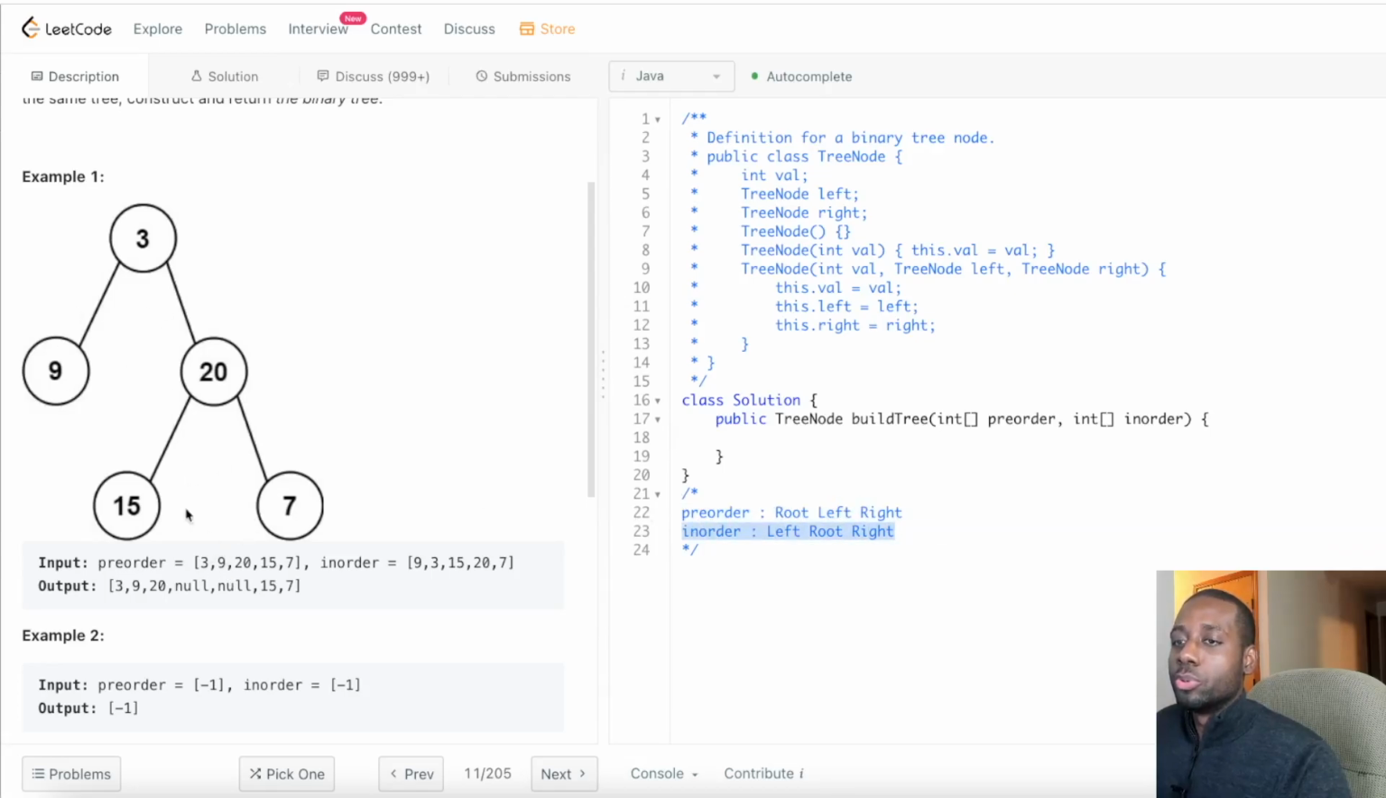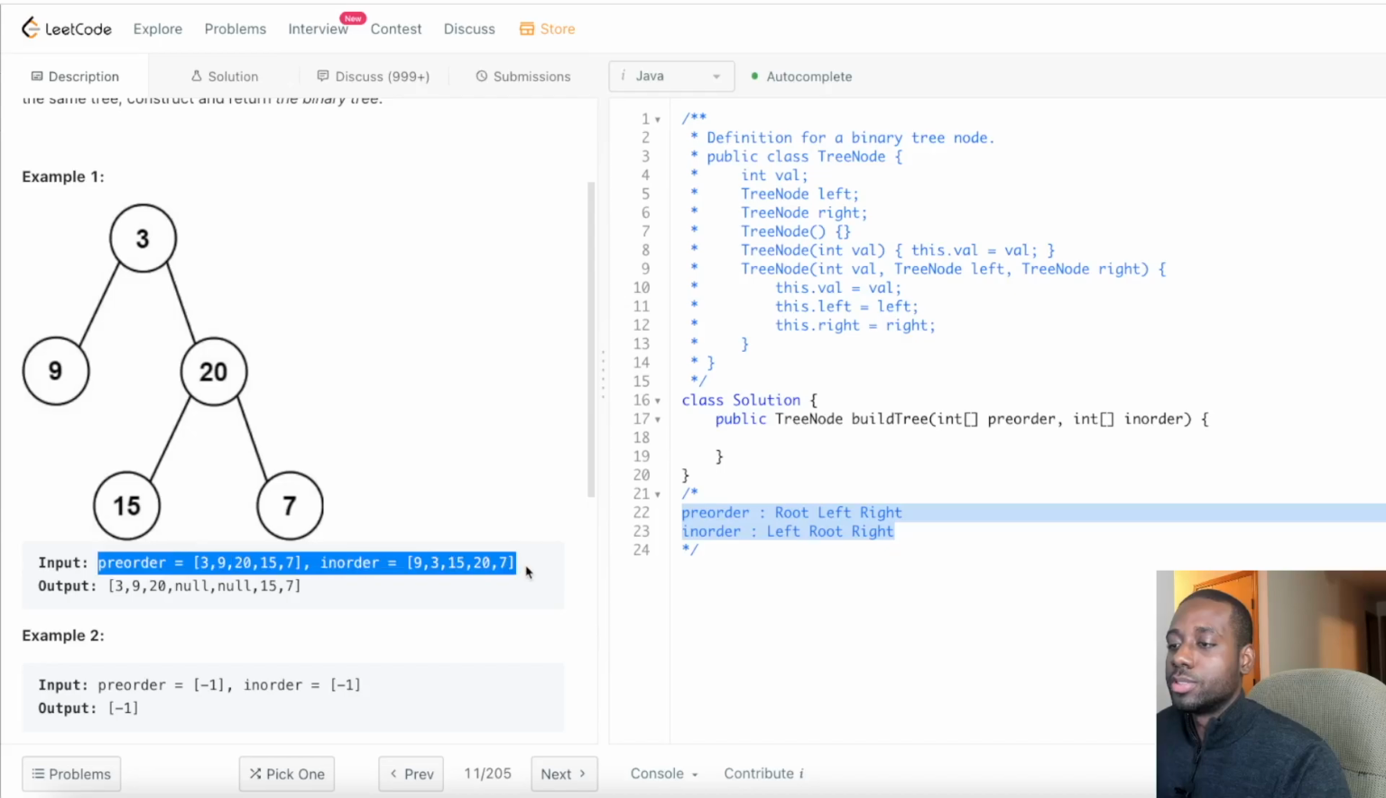So let's do a quick preorder. The preorder will be 3, 9, and then 20, 15, and 7, which is exactly what they have here. And the inorder, since it is left, root, right, will be the left first, 9, the root 3, and then 15, 20 and 7. So we see both of those match the data. This is perfectly fine, and this is exactly what we need to do.